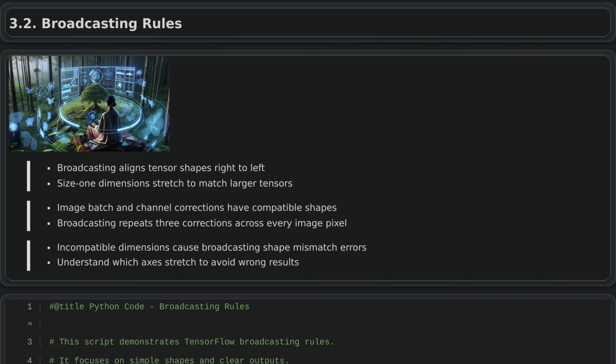Broadcasting rules. In TensorFlow, broadcasting lets you perform operations on tensors with different shapes without actually copying data. It lines up tensor shapes from right to left and checks whether each dimension matches or whether one of them is a single value. When a dimension is 1, TensorFlow conceptually stretches that value across the larger dimension.